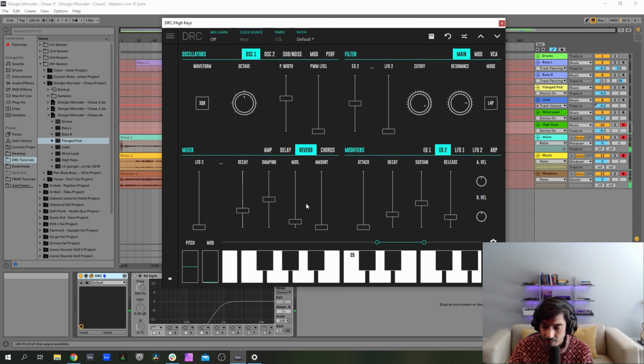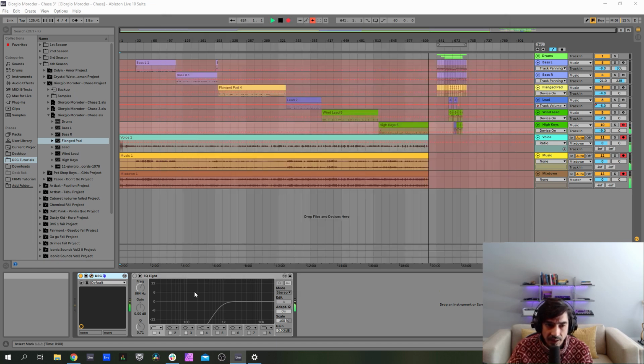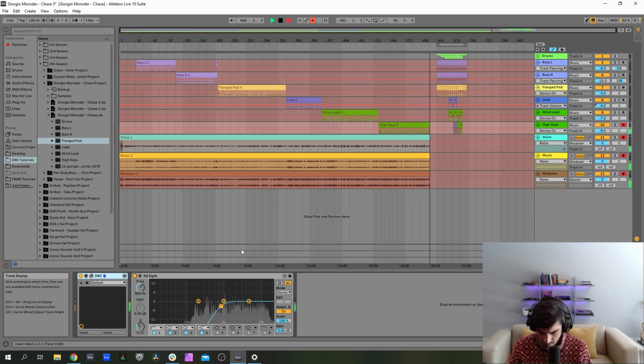Reverb. We raise the reverb amount to 322. Decay at 669. Damping at 578. Modulation at 426. And finally, we turn the equalizer on. Okay, and we have all our sounds.